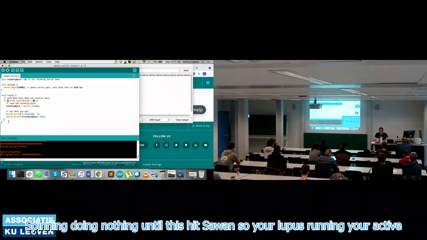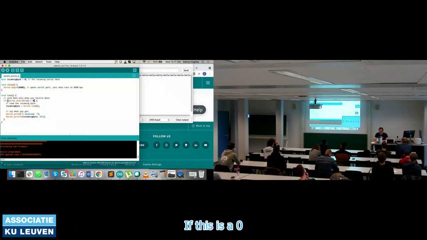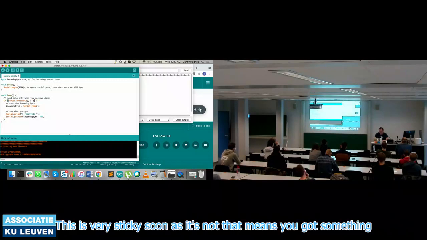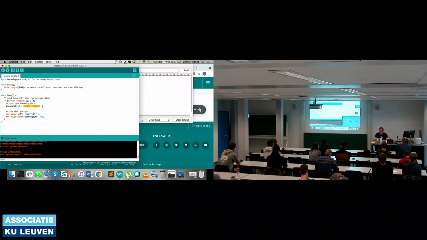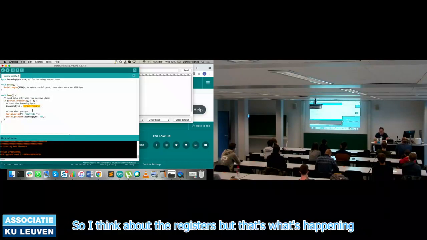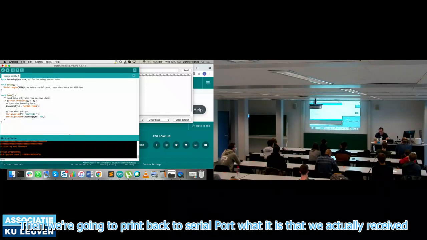So your loop is running, you're active. If this is a 0, you stick here. As soon as it's not, that means you've got something. So we're going to set the incoming byte to the value of that register. You don't have to think about the registers, but that's what's happening. Then we're going to print back to the serial port what it is that we actually received.